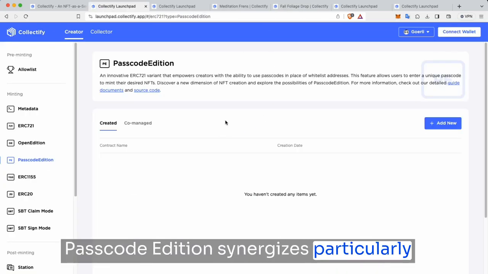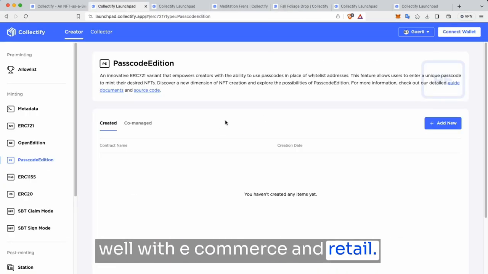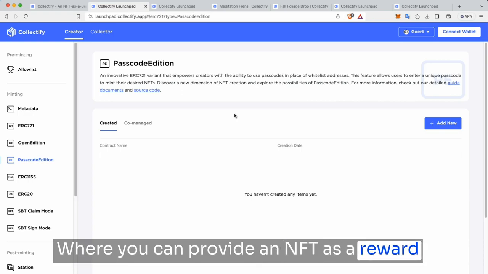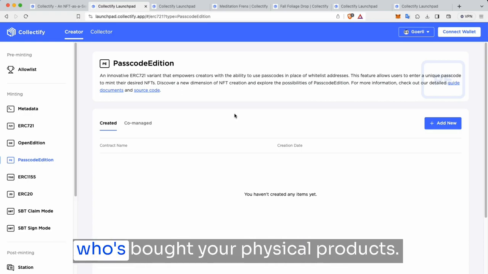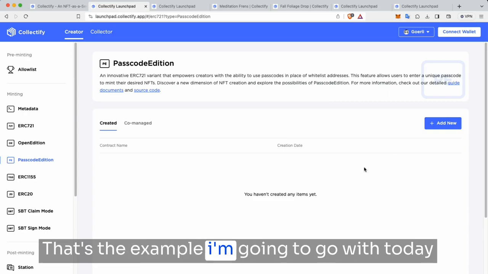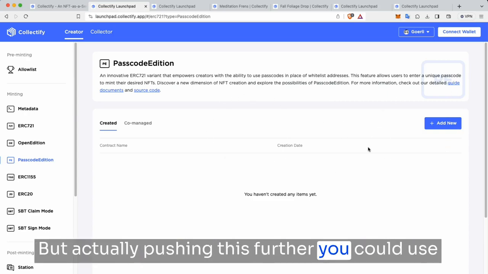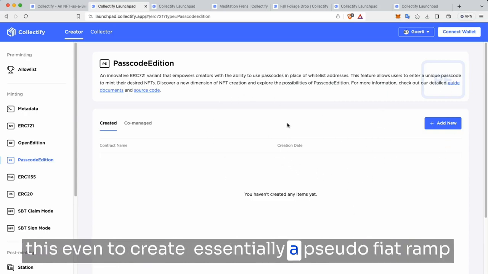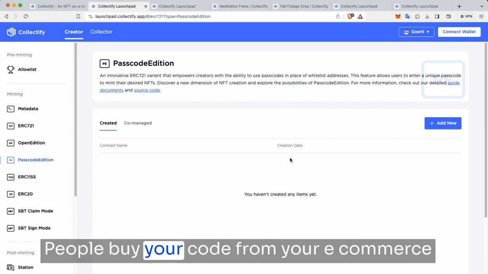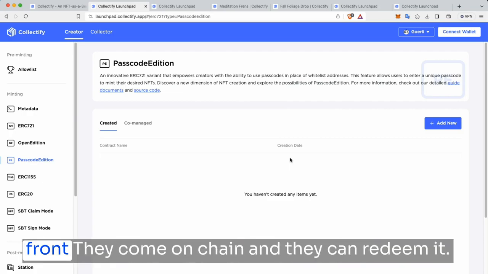PasscodeEdition synergizes particularly well with e-commerce and retail, where you can provide an NFT as a reward or an on-chain marker for someone who's bought your physical products. That's the example I'm going to go over today. But actually pushing this further, you could use this even to create essentially a pseudo fiat ramp. People buy your code from your e-commerce front, they come on-chain and they can redeem it.